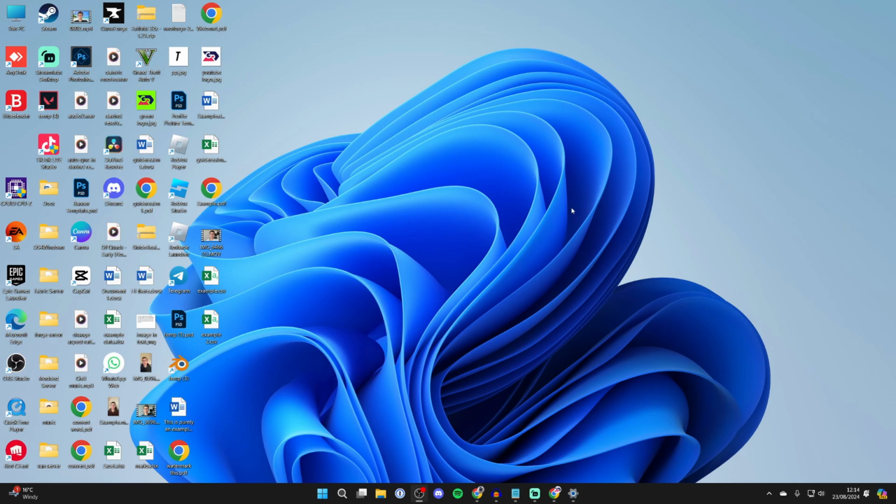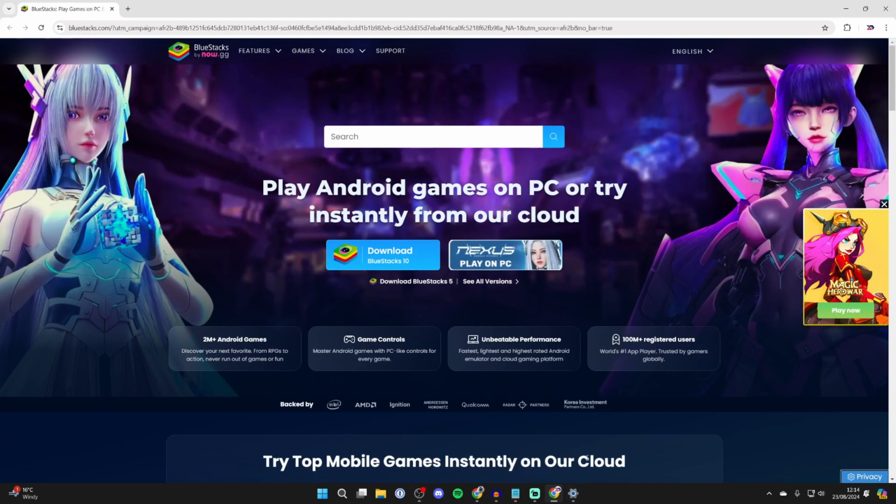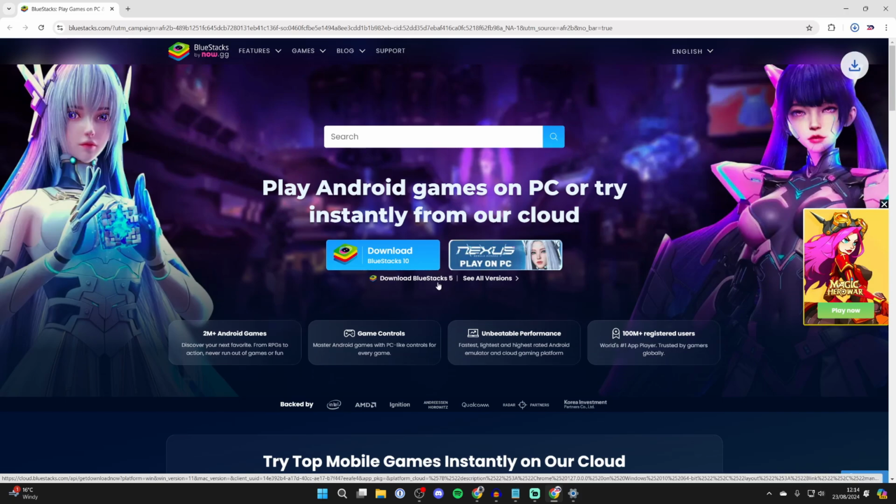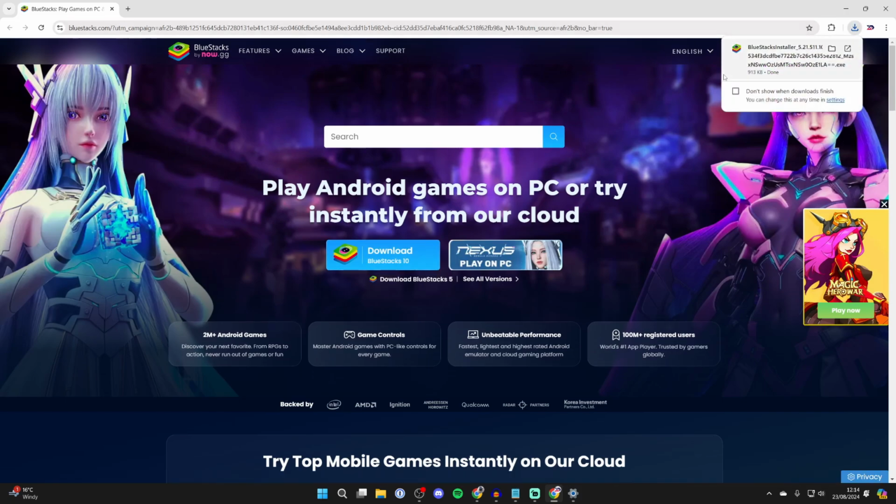First of all, come into the description or the pinned comment and click on the link to get right to the Bluestacks site. Then what you can do is download Bluestacks 10 or 5. In this case, I'll go for 5, so click your option and it will start downloading.